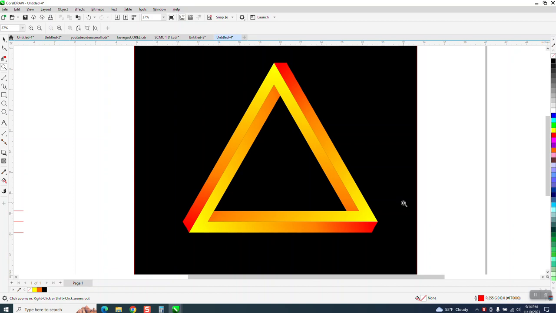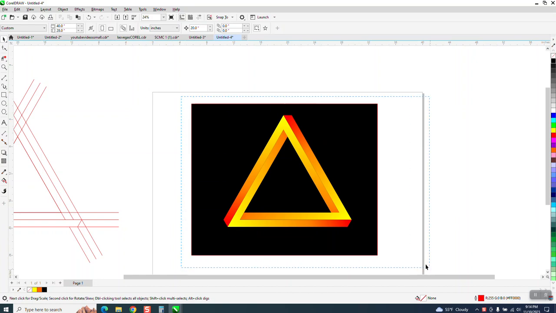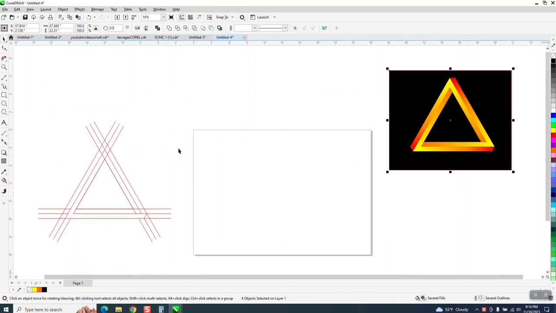I'm going to call this a 3D twisted triangle. And if you look, the shadows are in the corners of the depths, and it looks like it's an optical illusion.